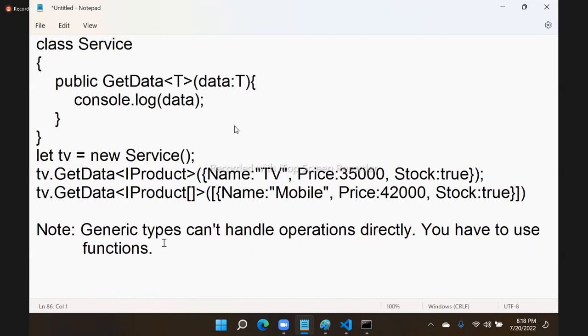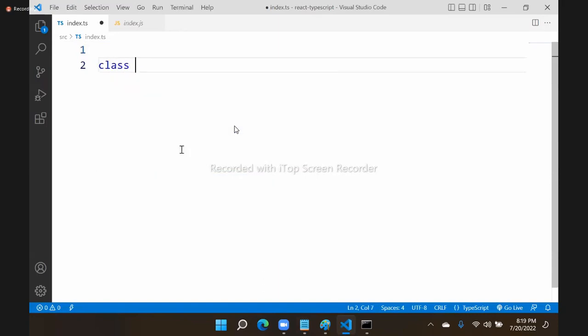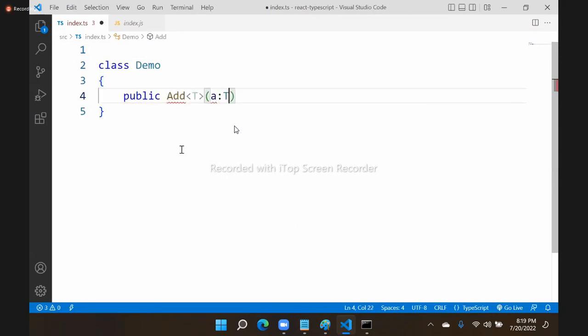That means generally what we have to do with generics. For example, let's keep it simple here. Suppose we are using a class Demo. In this class, we have a public add, and this add is a generic type. In that we have A as a generic type, B also a generic type, and the return also a generic type. And it should return A plus B. It is not allowed. You cannot handle operators directly on generic types because it doesn't know the type. How will you use operators? It's not possible to use operators directly.